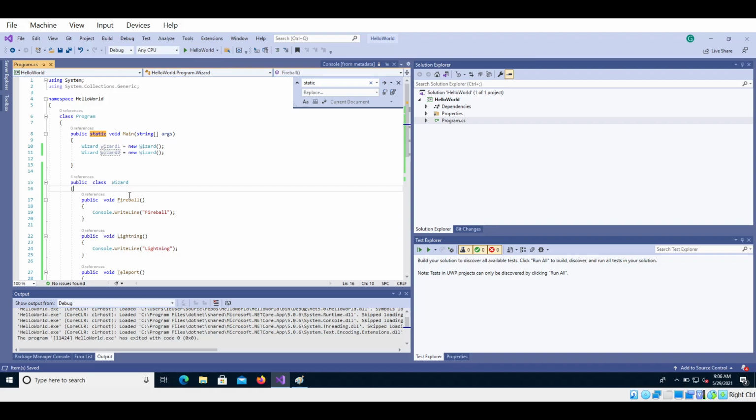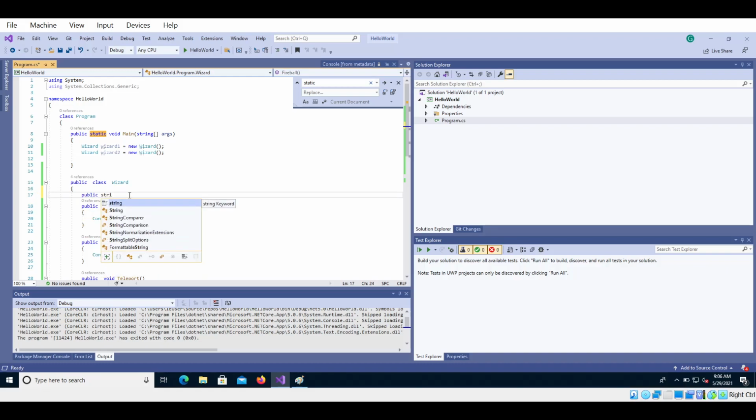Okay. Let's say that each wizard, when you create your character, usually the game asks you to write a name. In certain games, characters have their names, but in some games, like in Diablo, you name your character. So let's say we have something like public string, and we have name. Now I'm also going to explain what a constructor is.